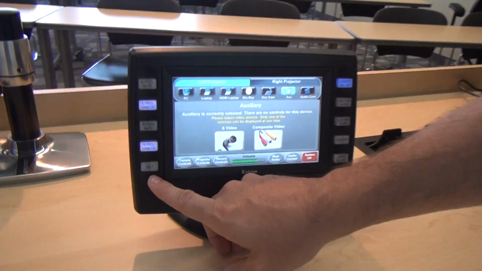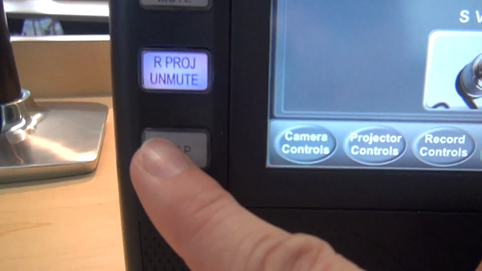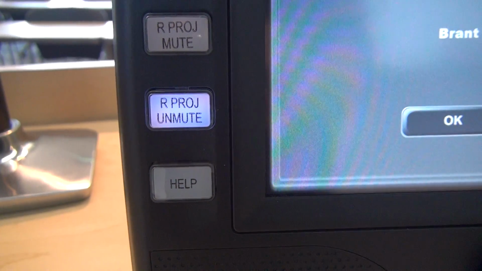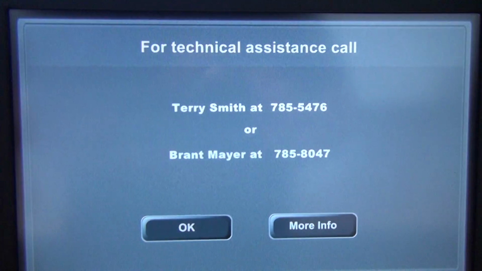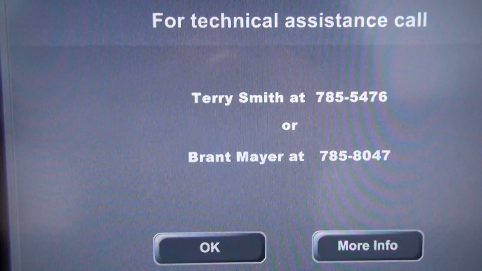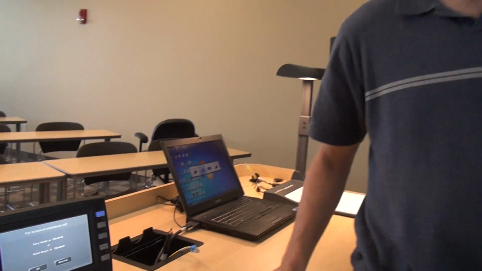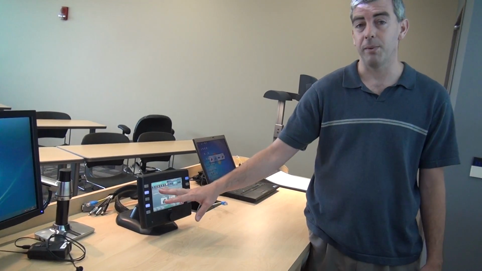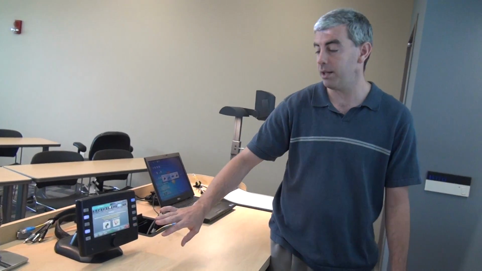The bottom button here on the left-hand side is an important button. That button says help. When I hit the help button, a couple of members of our ATS staff and their phone numbers are going to pop up on the screen there. If you ever have any problems during class or ever have any questions, hit that help button and call those numbers, and somebody will be there to assist you. I'm going to go ahead and click OK. That takes me out of that help screen and back to my main menu.